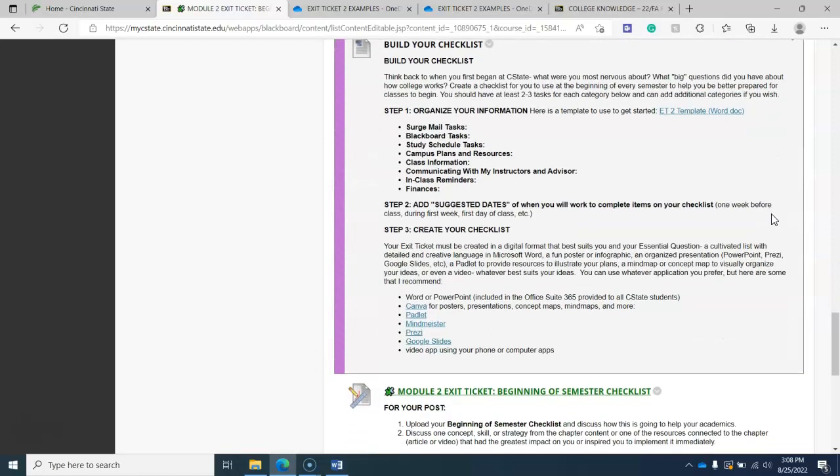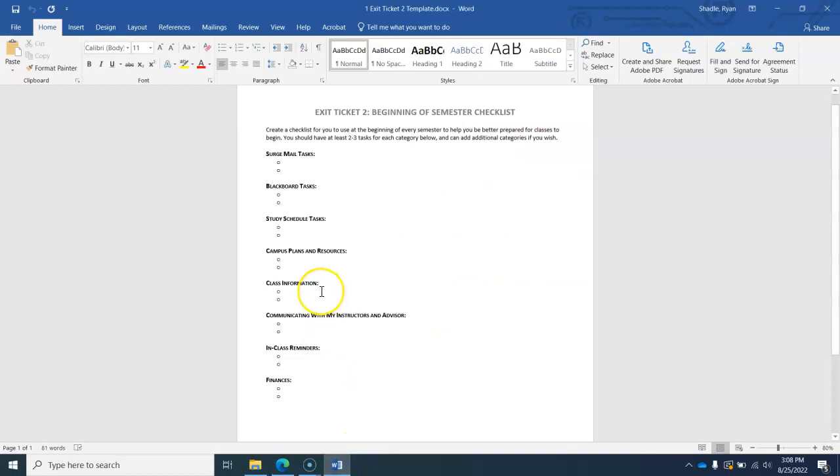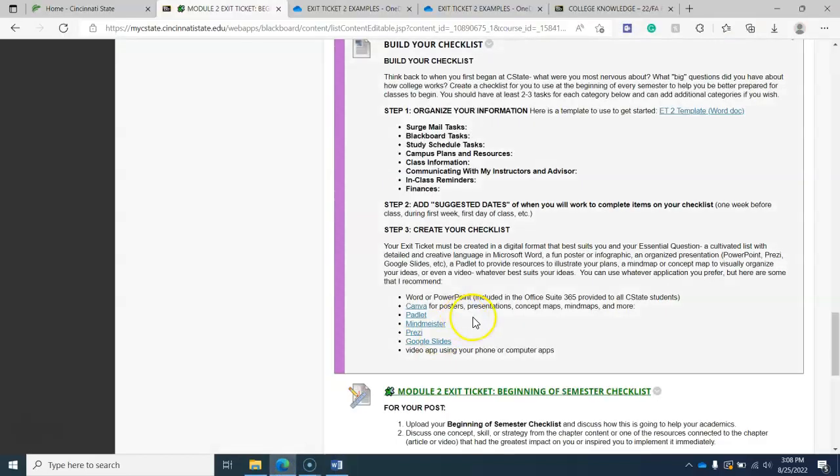Okay, so now that you're ready to build your checklist, step 1 is to organize all your information. One of the easiest ways to do that is to use the Word template, and you can certainly use this as your beginning of the semester checklist. Once you've organized your information under each one of these categories, you'll create your checklist by deciding what you'll do to prepare for each category and adding a suggested due date for when you'll complete these before the semester starts.